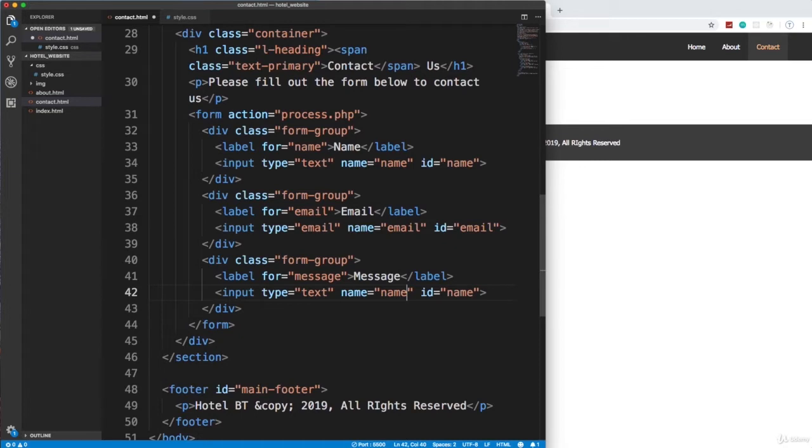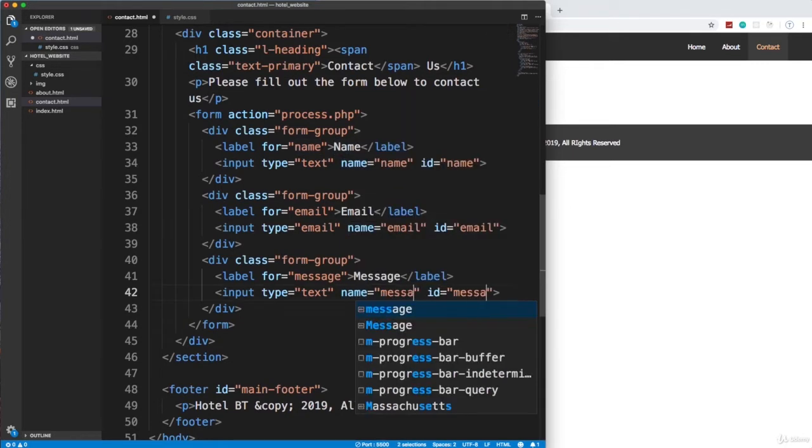Another little trick here, keyboard shortcut. If you want to highlight something without the mouse, you can hold Shift, and I'll hit the back arrow, and you see how it highlights. If I go the other way, it'll unhighlight it. So I can highlight name, and then do a Control D to choose the next version of name, and I'm going to change it to message.